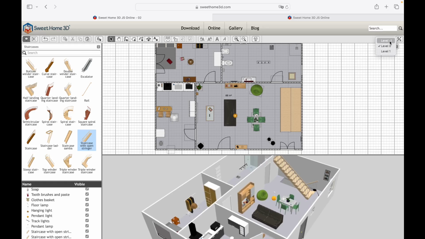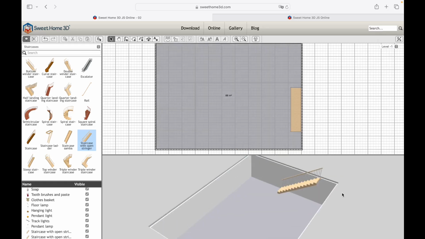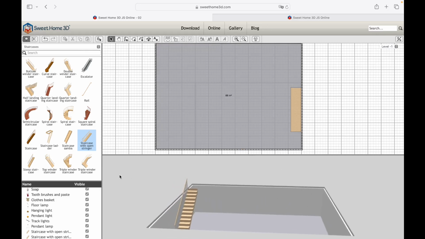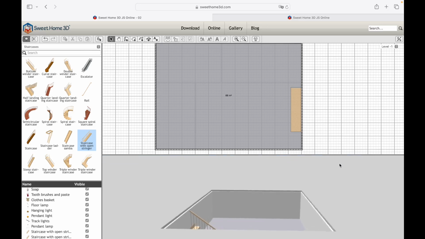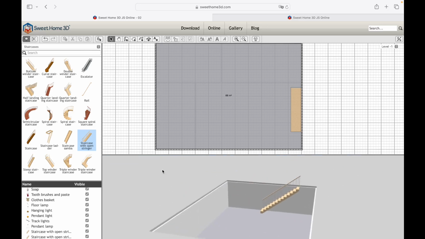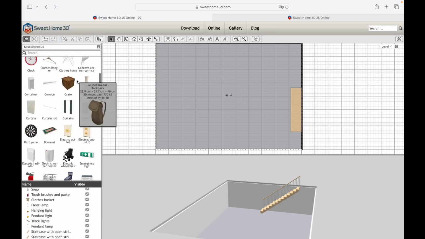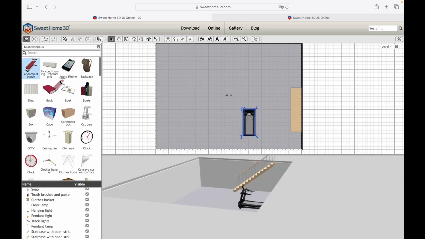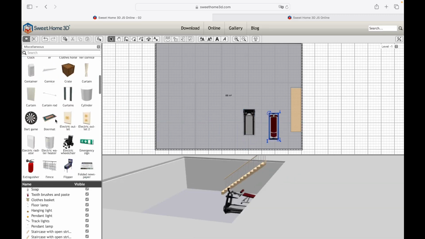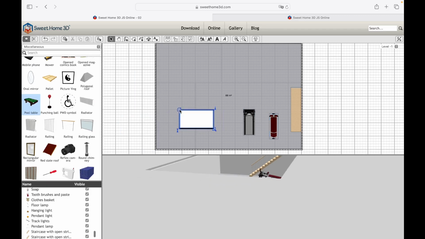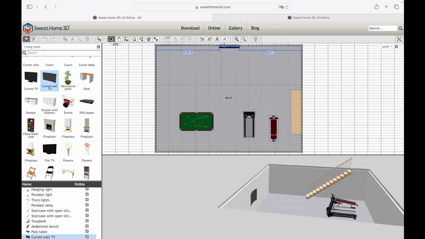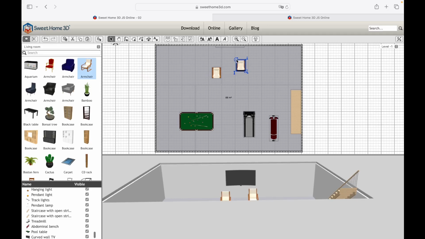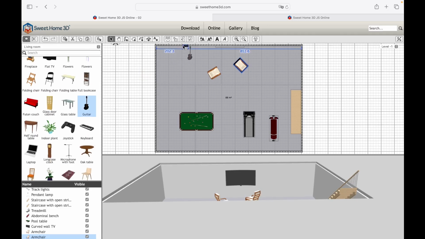Starting from level -1, we could think of this floor as a large hobby room, where inside there are various objects that can be selected from the miscellaneous and living room sections. Personally, I would set up a training area by inserting a treadmill and an abdominal bench. I would add a pool table, a large wall-mounted TV, some armchairs, and a musical instrument such as a guitar.